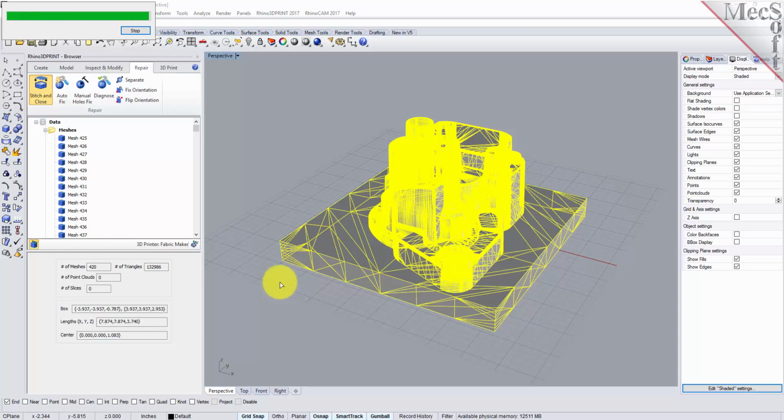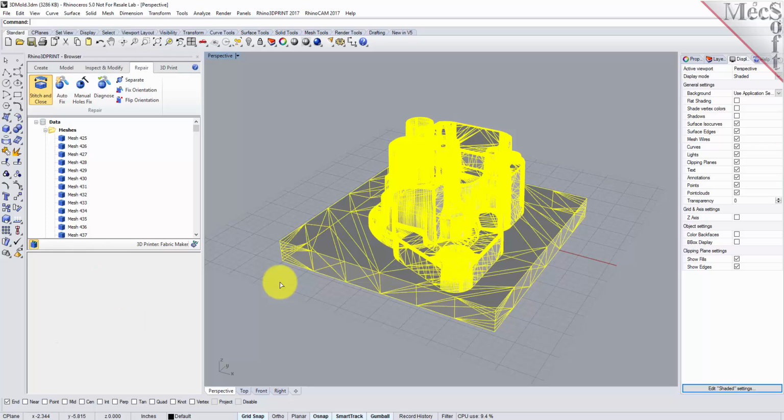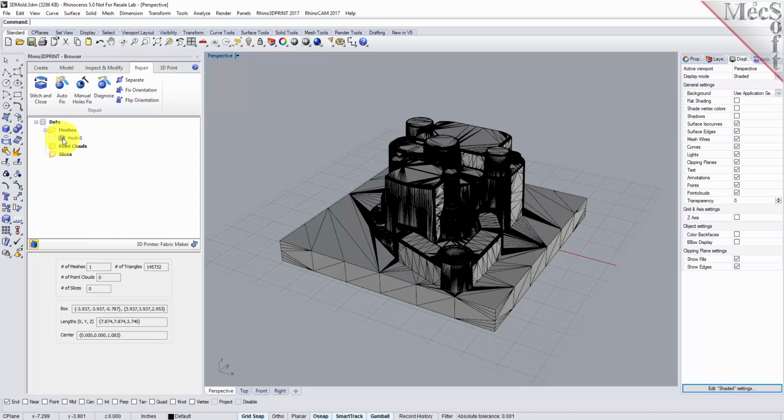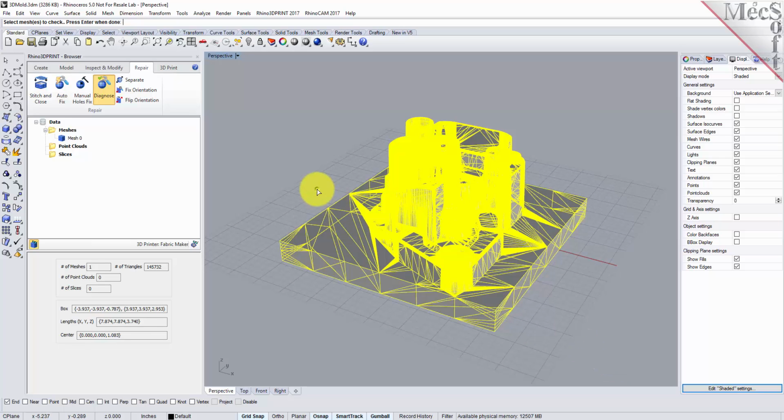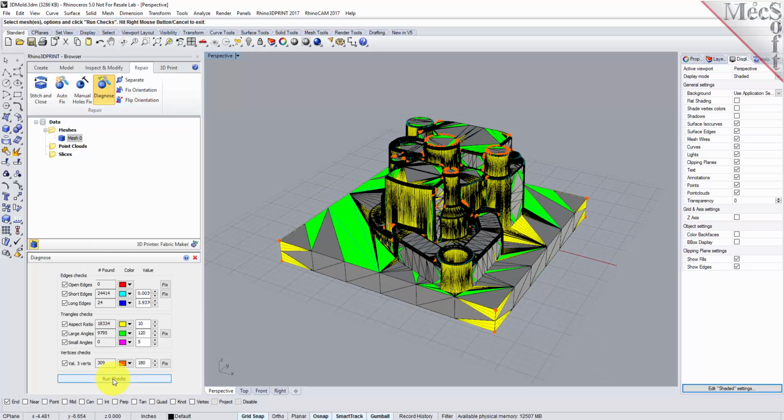Okay, so what we have here is one mesh. Let's do another diagnosis and see if we fixed our open gaps problem. Select our mesh, right click, run checks. As you can see, we have 0 open edges, and that's what we want.